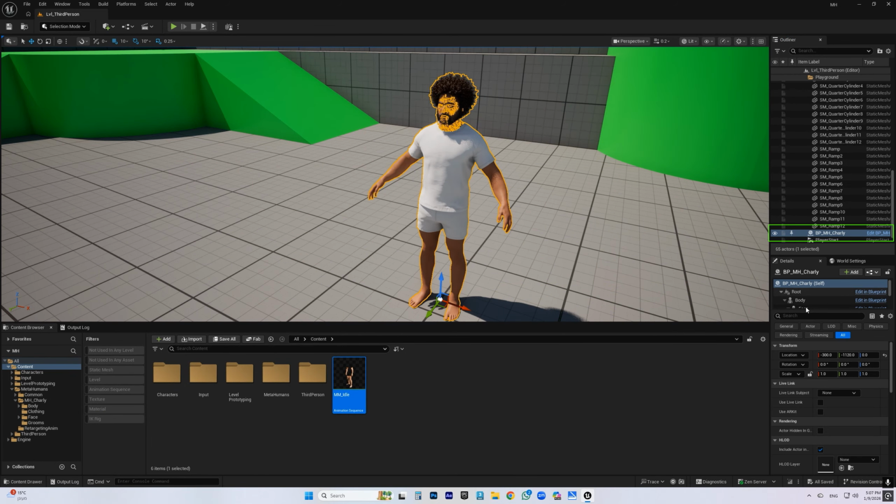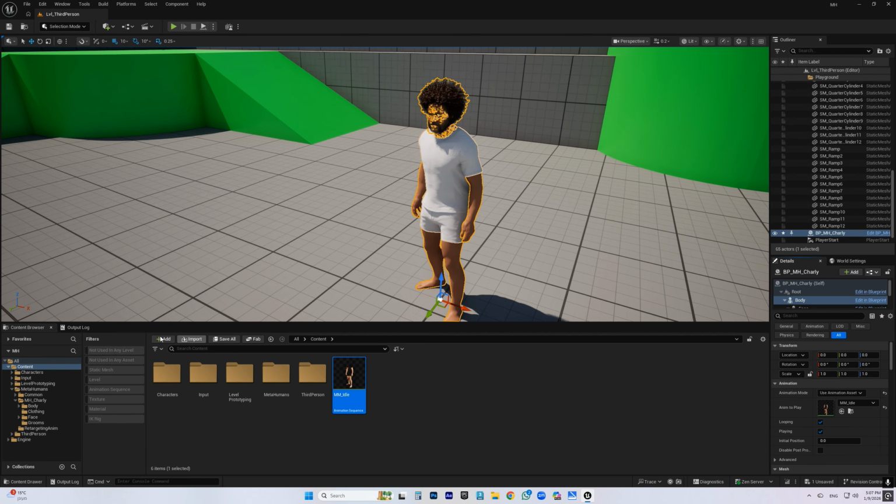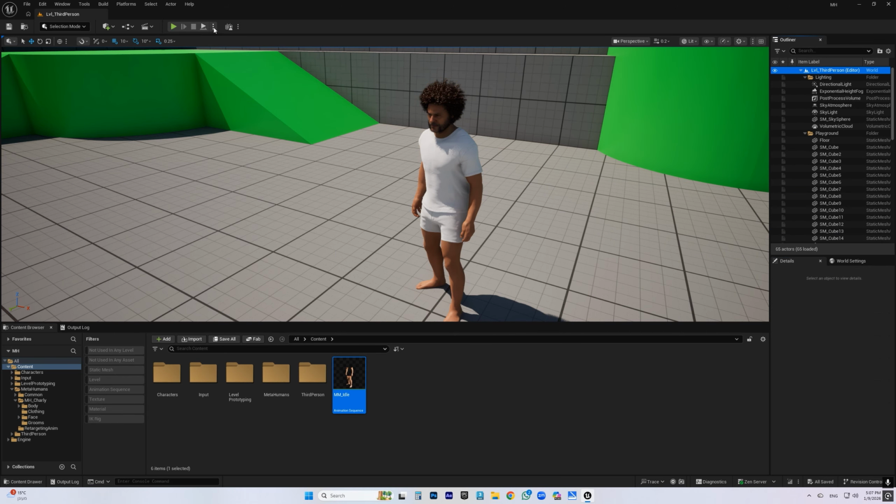And now there's an animation in content for the body of our metahuman for the idle animation. Let's assign it. Go to body, use animation asset, and assign the new animation. And that's it. We have a Metahuman with a default Unreal Engine animation.